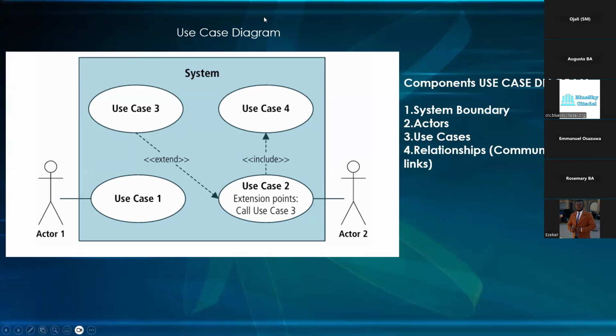Yeah. So anything outside this rectangle box is out of scope of the system. So every use case you find inside the rectangle box is what you intend the system to be performing or doing. Then after the use case, which is denoted by this oval shape, we also have the relationship.